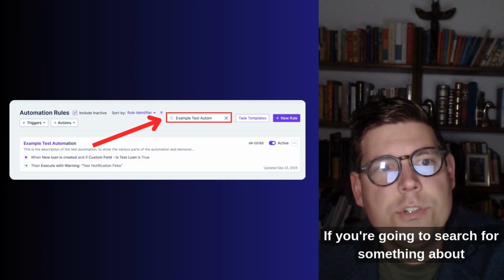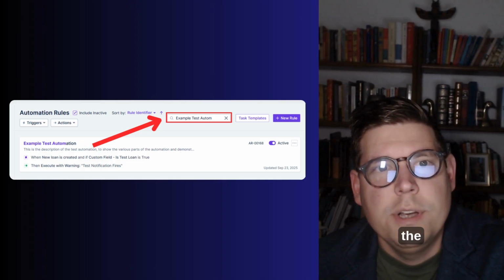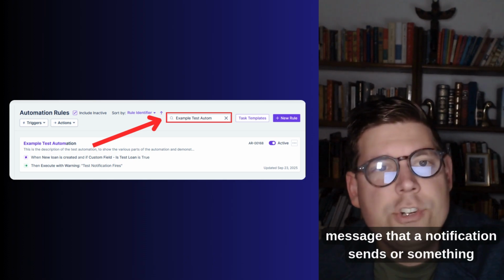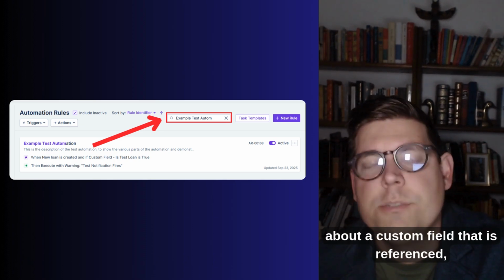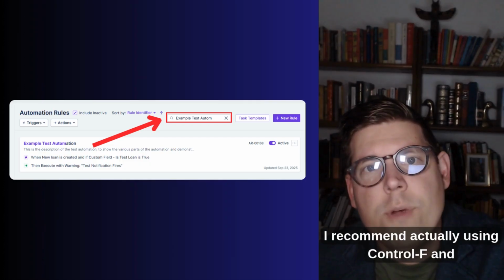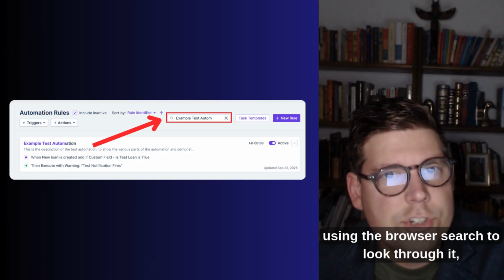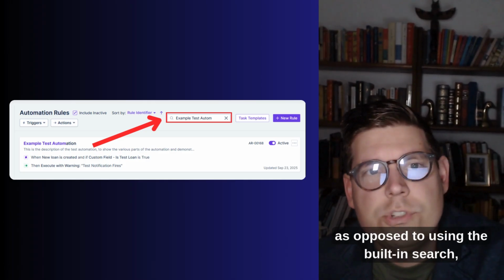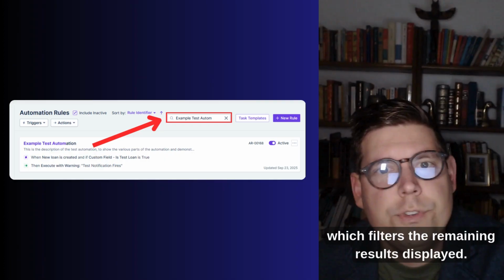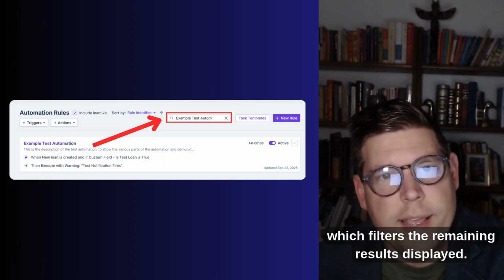If you're going to search for something about the message that a notification sends or something about a custom field that is referenced, I recommend actually using Control F and using the browser search to look through it, as opposed to using the built-in search, which filters the remaining results displayed.